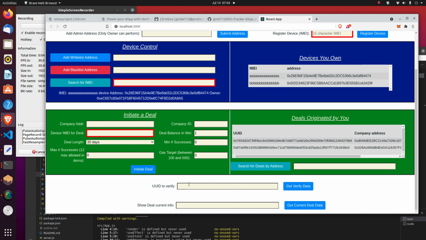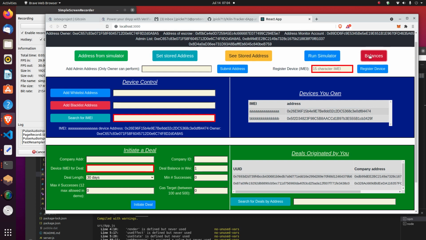But once we verify the data of the deal using the UUID, then if the device was whitelisted, and there is some randomness built in, we should see a certain number of successes. And if the successes are enough, we should see the escrow count automatically go down because it made some sort of payout based on the successes. Alright, so that's the idea.